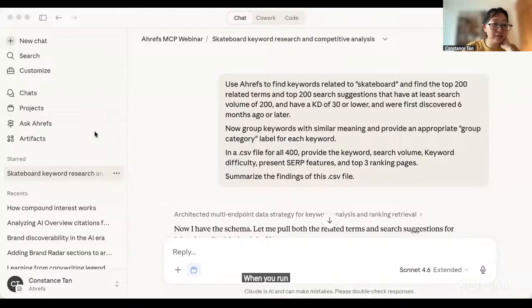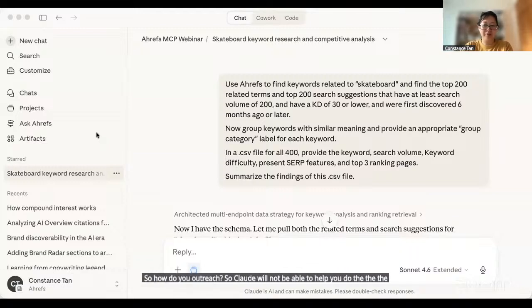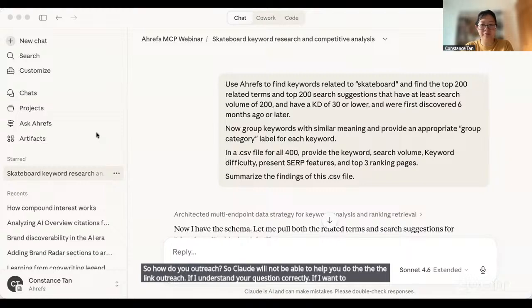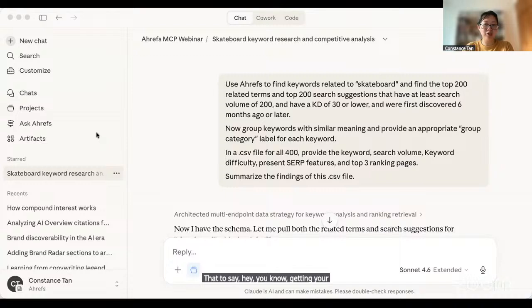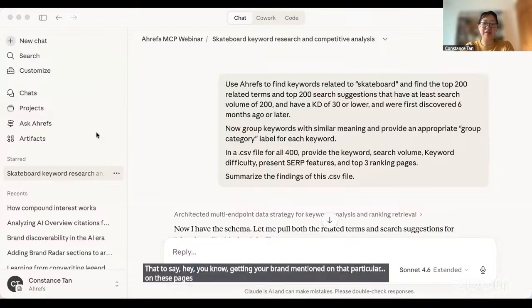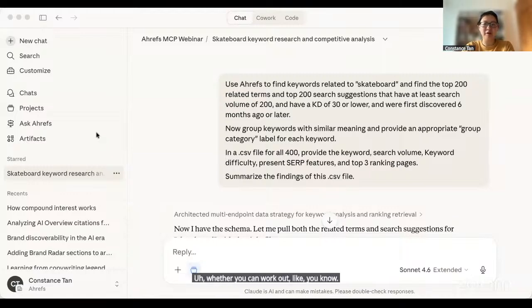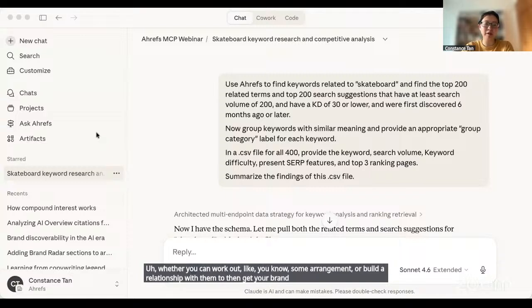When you run the backlink analysis, what do you do with your information? So how do you outreach? Claude will not be able to help you do the link outreach, if I understand your question correctly. If I want to do link outreach, I have to find the owners of the pages that Claude has recommended to me, to say, hey, getting your brand mentioned on these 10 pages would be a good idea. You can reach out to the owners of these pages to see whether you can work out some arrangement or build a relationship with them to then get your brand mentioned, either on this page or maybe future pages. So yeah, Claude itself won't be able to help do the outreach.